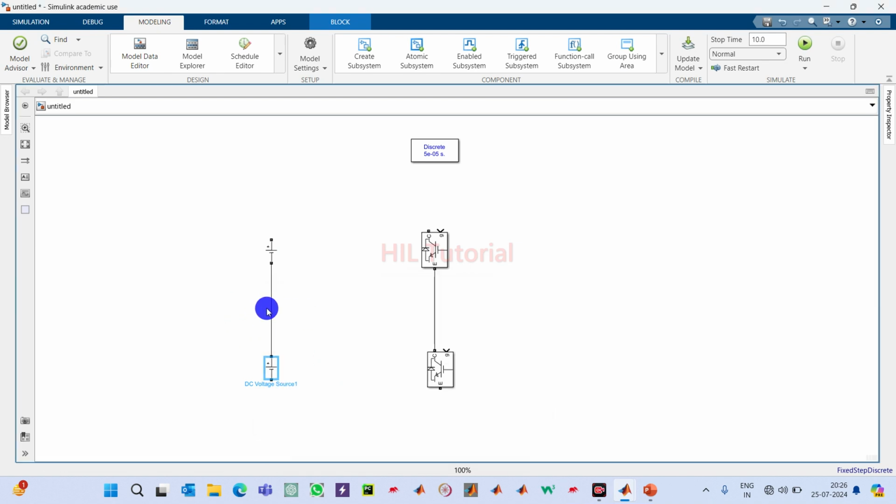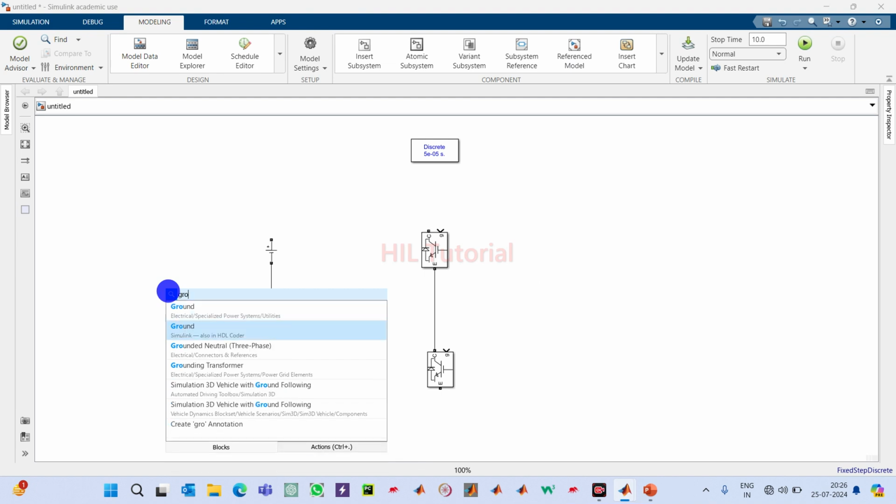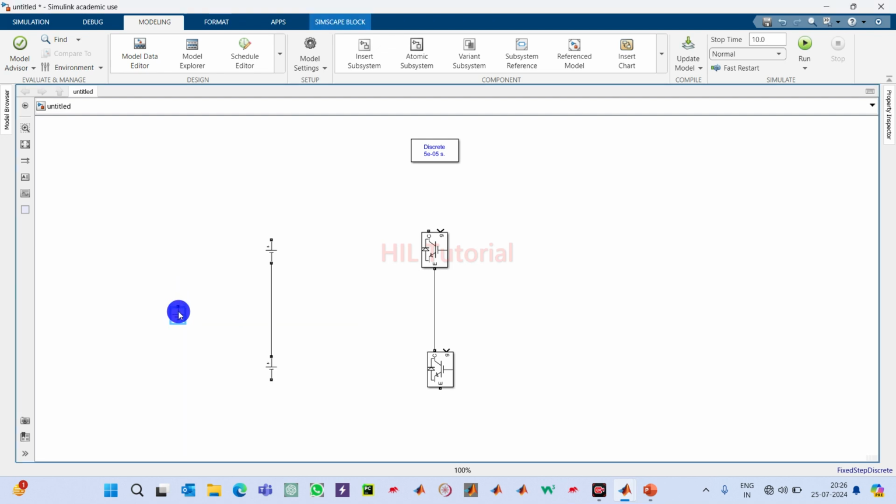And here in between we have to take one ground, so search for ground. That is also from the electrical specialized power system. Now connect it here. Now make the connections, so this will be connected here and this will be connected here.